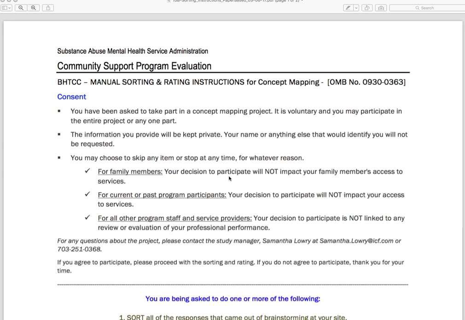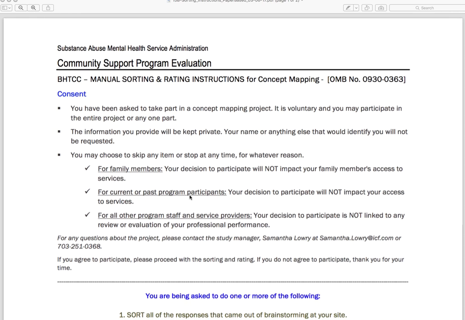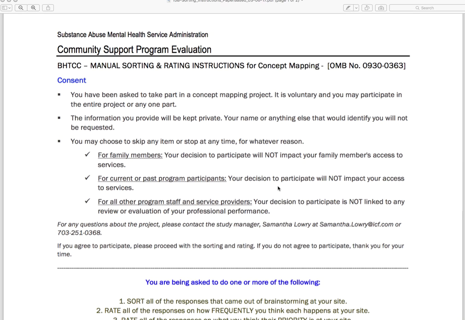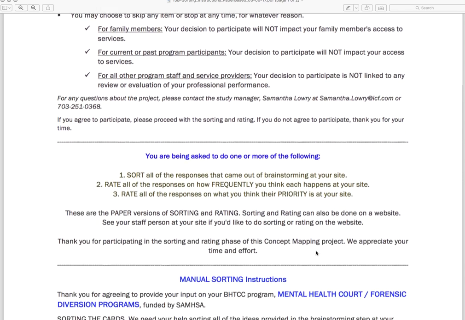For family members, your decision to participate will not impact your family members' access to services. If you're a current or past program participant, your decision to participate will not impact your access to services. And for all other program staff and service providers, your decision to participate is not linked to any review or evaluation of your professional performance. If you have any questions, here's the study manager that you can contact. If you agree to participate, please proceed with the sorting and rating. If you do not agree to participate, thank you so much for your time.